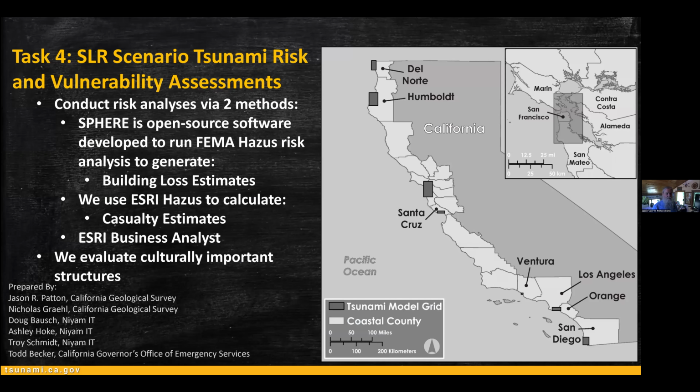For Task 4, we conducted risk and vulnerability assessments. It was really exciting that our partners at NIAM IT, who are FEMA contractors, developed an open source software called Sphere to run the tsunami risk analysis HAZUS outside of Esri, where each run took only a few seconds. For now, casualty analysis still needs to be done within ArcGIS Pro, but they're working on that. They helped to conduct both loss and casualty estimates. We also ran vulnerability assessments using Esri Business Analyst. And finally, we evaluated the changes in tsunami flow depth for culturally important structures.